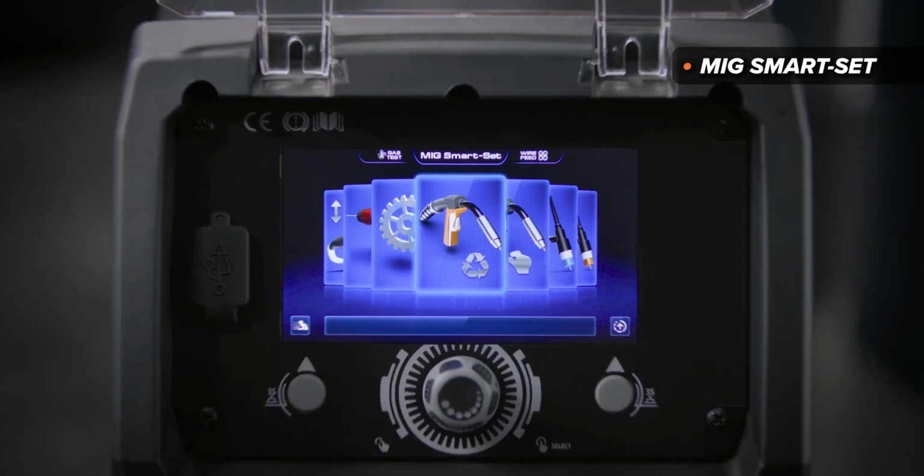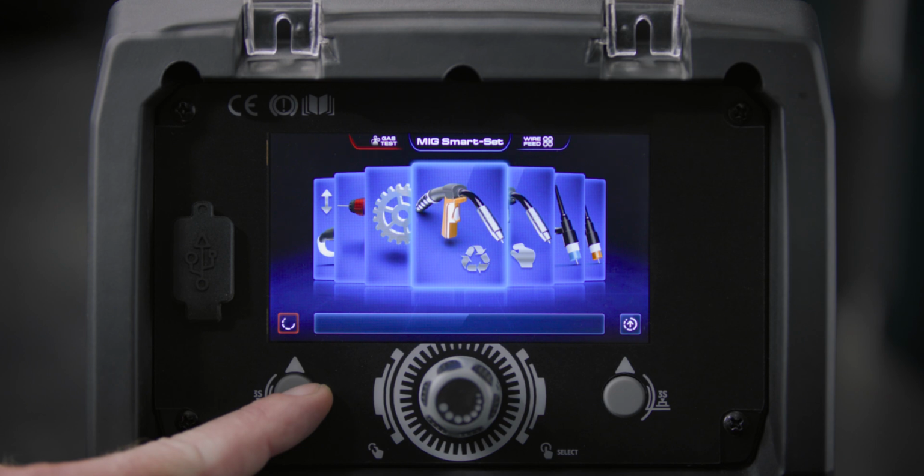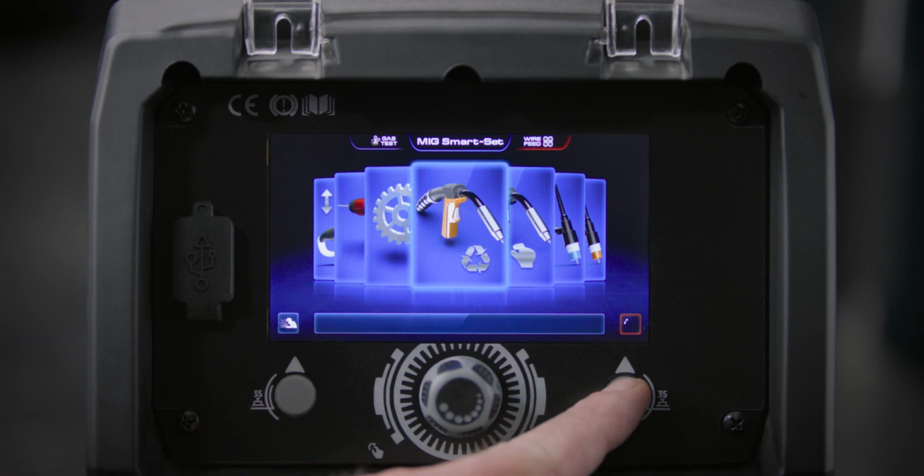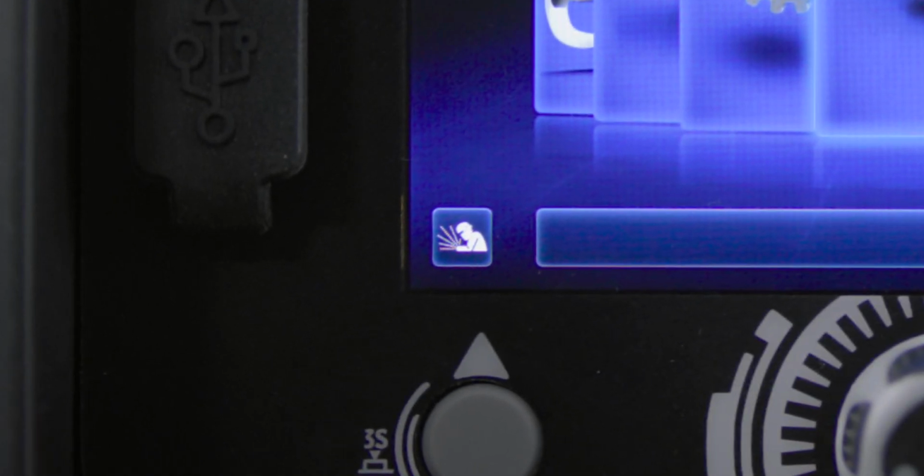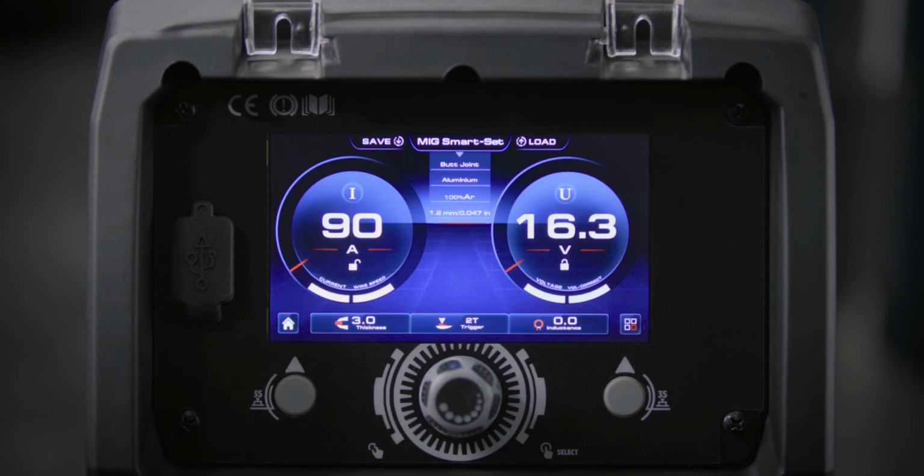The first weld mode on the home screen is the MIG Smart-Set, which is a synergic MIG mode. While hovering over this mode, you'll have the option to gas test and wire feed at the top of the screen. Holding the left and right buttons for 3 seconds respectively will activate these. At the bottom of the screen, you'll find the option to open the weld settings immediately on the left side. Press the left button to access this.